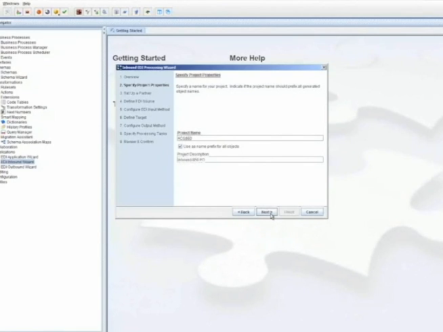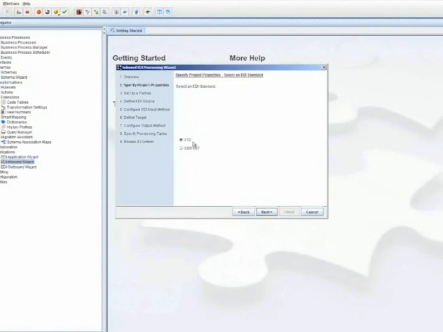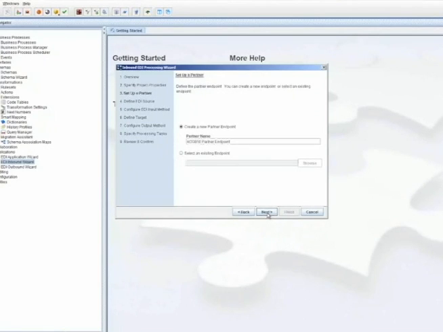We'll call this an inbound 850 purchase order. We support X12 and EDIFACT, all of the standards that are available. I'm going to take X12 because it's most common in the US here. My next option is to set up a partner endpoint.